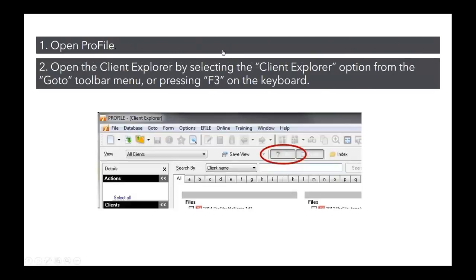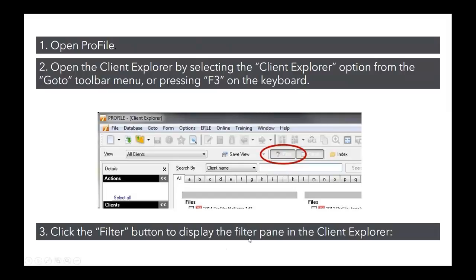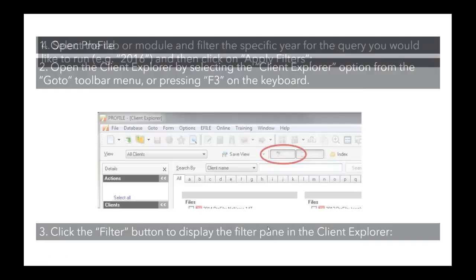you can go to the Go-To menu or press F3, and the Client Explorer will come up. Once you're in Client Explorer, you'd select Filter, and you would filter out the 2016 returns. Just remember that you'd have to filter out according to 1 year and 1 module.